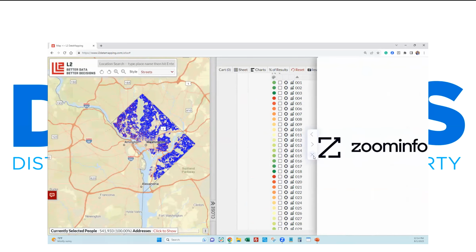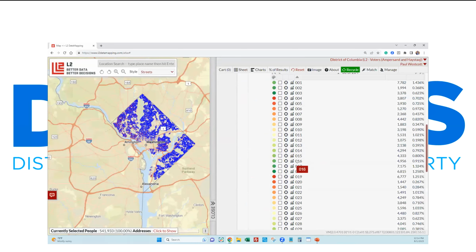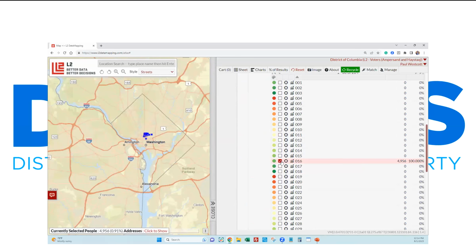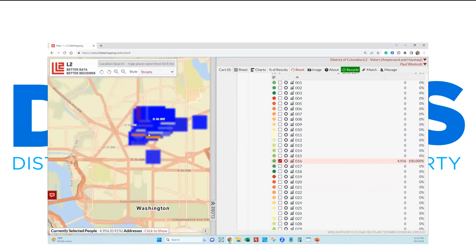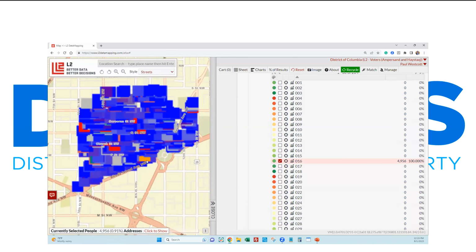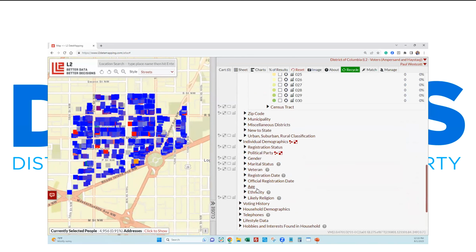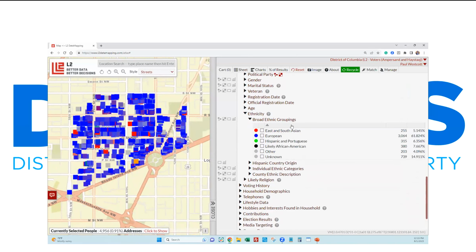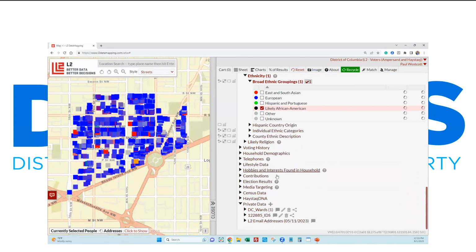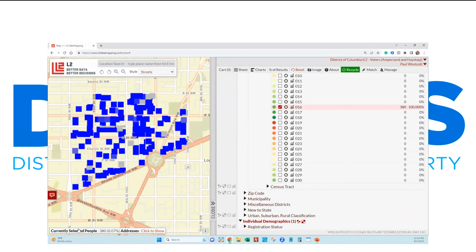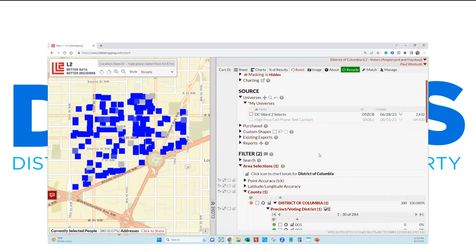Sorry, let me just get rid of this box. So if you go down, let's go to precinct 16. I click on the precinct and you're going to see that it gives us just this very specific area. Okay, great. So we've got precinct 16. Now within that, we're going to go to ethnicity, broad ethnic groupings, and we're going to select likely African Americans. That's only 380 individuals, so we'll just keep those individuals there. So precinct 16, likely African Americans from L2.